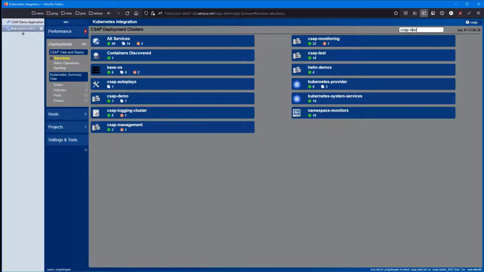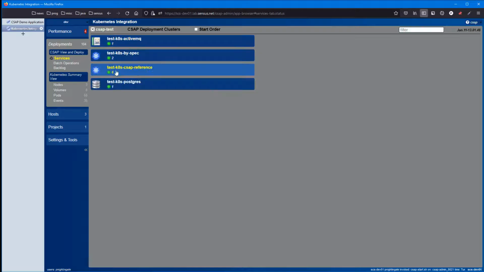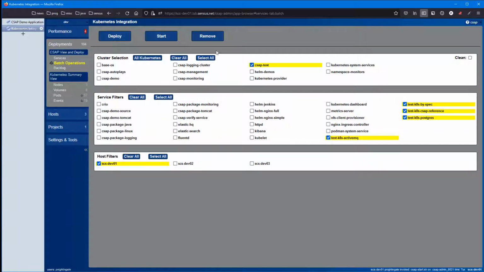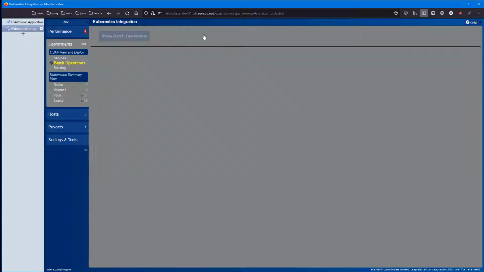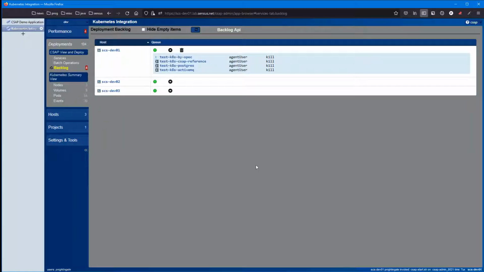To demonstrate the deployment of services that use Kubernetes, I'm first going to demonstrate the concept of CSAP batch operations. Here we can see we have a CSAP cluster called CSAP test with several services. To get started, I'll switch to the batch operations view, select the cluster, and then select remove. Here we can see the batch operation deployment is shown underway, and if we select the backlog view, we can watch as the services are stopped.